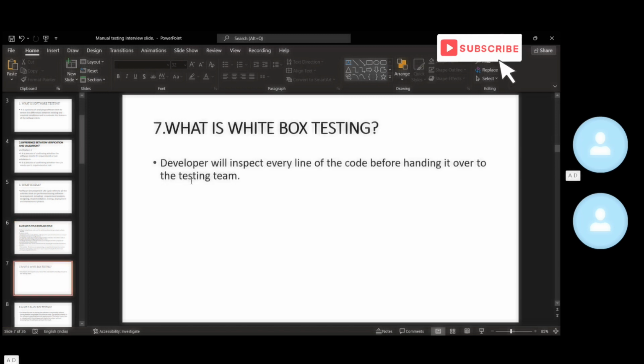And what is white box testing? The developer will inspect every line of the code before handing it over to the testing team. That is white box testing.